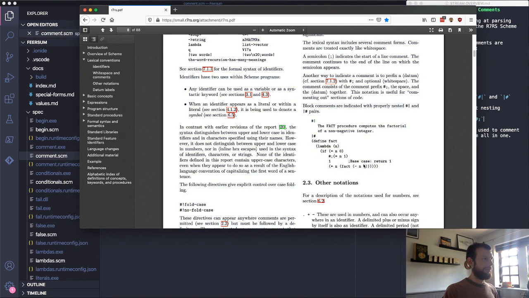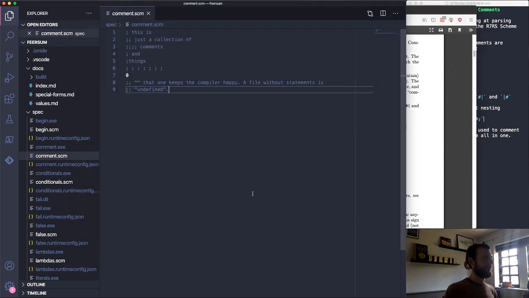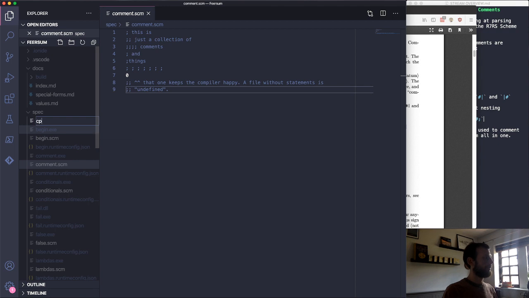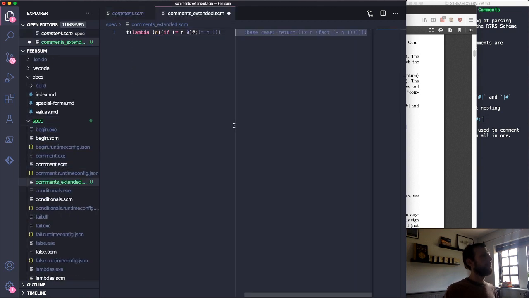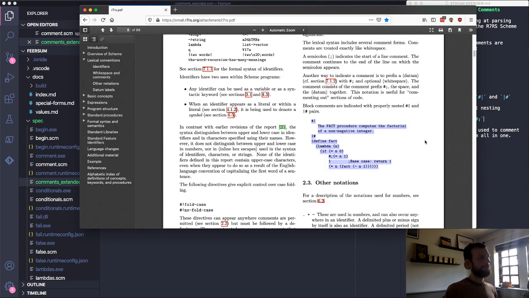It might actually be a good idea if we take this example program out of the spec and put it into our test so that we have something to reference. So we will create a new file and we'll call it comment extended. Wow, that's not gone very well. How can I copy this properly?